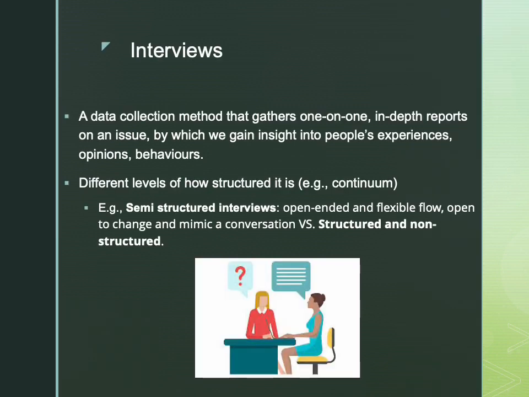So interviews are a data collection method that gathers one-on-one in-depth reports on an issue, meaning that it collects information from a person, seeing them face to face in a conversation-like manner. We gain insight into people's experience, opinions, and behaviors.